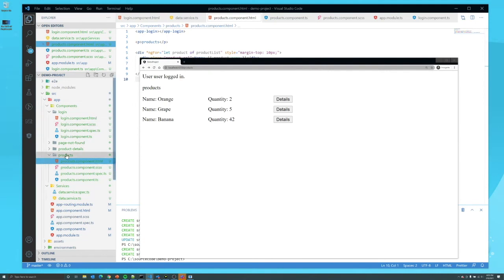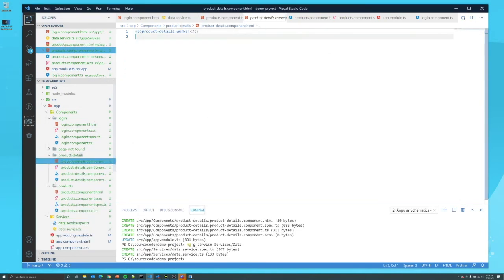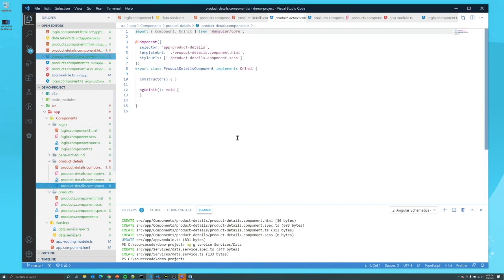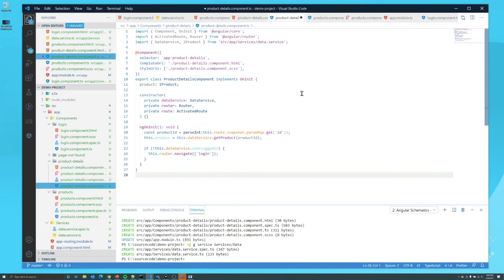And let me quickly throw the product details page up. So the template is basically just going to show the name, quantity, and location. And in the component, this is one thing we haven't covered so far. How do I get that ID out of the URL so I can use it?